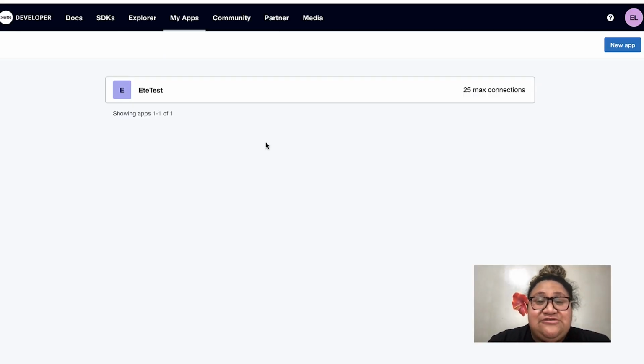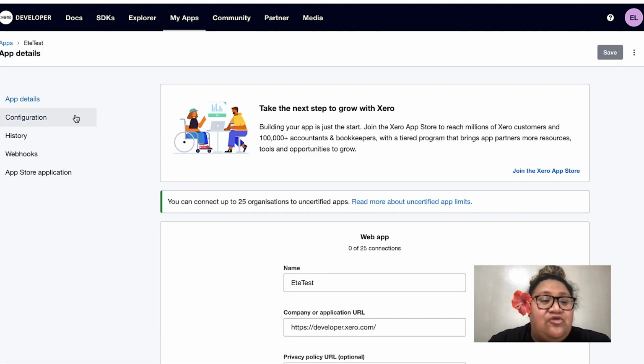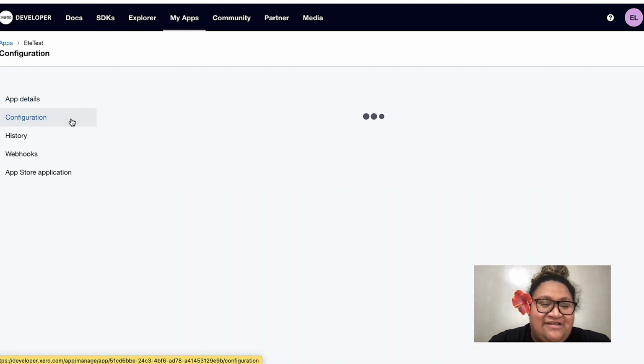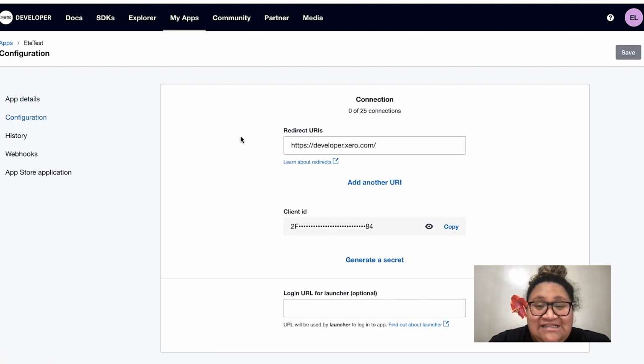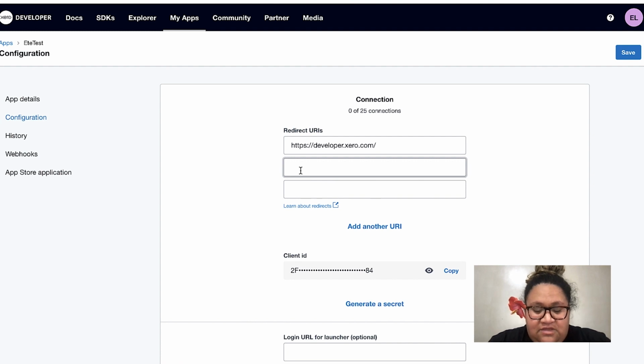Once you log into the Xero developer portal, you can go to your app. Once you're in your app, on the left corner, you can go to Configuration. And inside Configuration, under Connections, you can see Redirect URIs. Now, back then, there used to be a limit of 3. So, let's say Etisapp NZ and Etisapp AU.